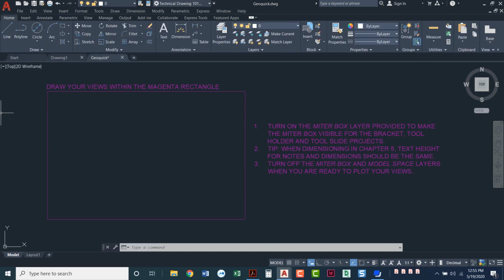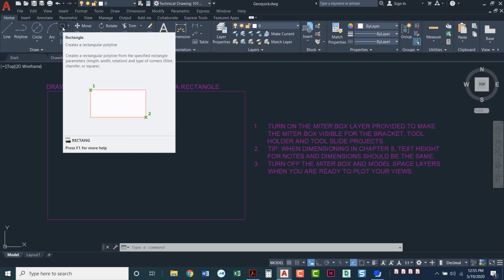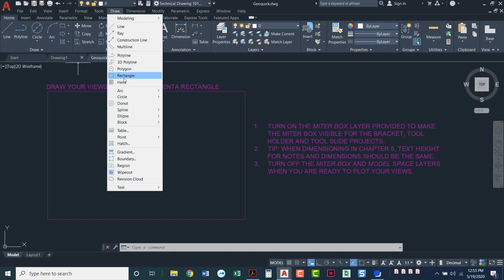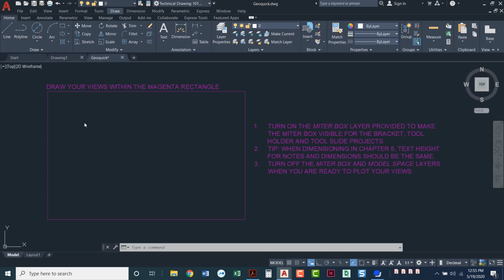All right, so the first step in the actual drawing file is to create a rectangle. So I'm going to use the rectangle on the ribbon. I'm on the home ribbon on the draw panel, and this is my rectangle command. You can type REC for rectangle. You can say draw, rectangle. Lots of ways that you can get to the rectangle command. I'll just use the icon on the ribbon up here.